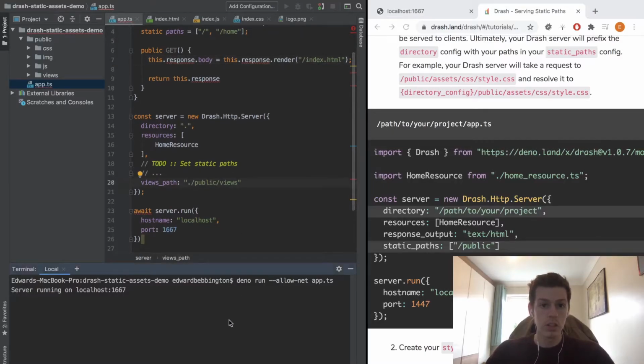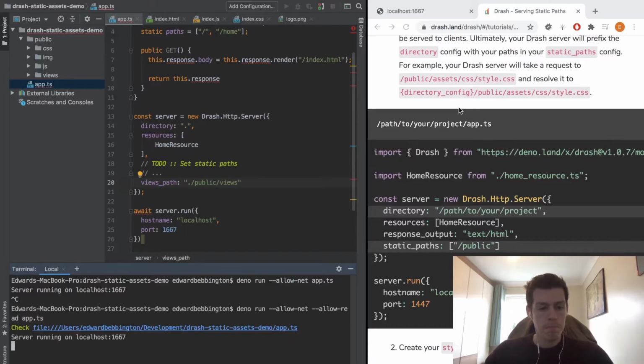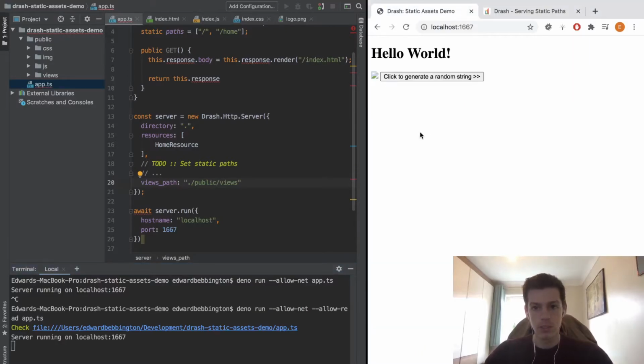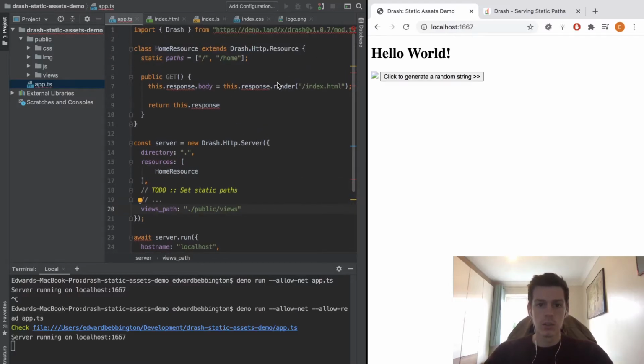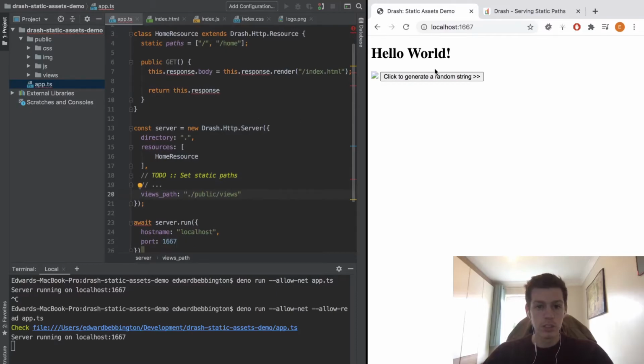So now let's try rerunning this, and we'll need to add allow read just so it can read the file. Let's try this again. There we go. Now we have our basic markup displaying. The good thing about the render method is that it stops the user having to add a bunch of logic to decode and read a file and then display that and so on. What we do need to do now is configure our static paths.